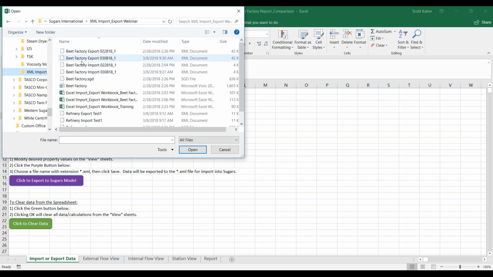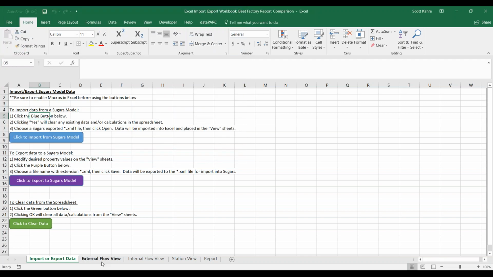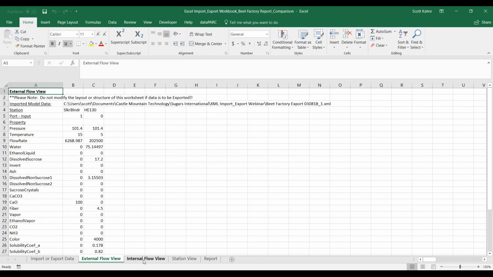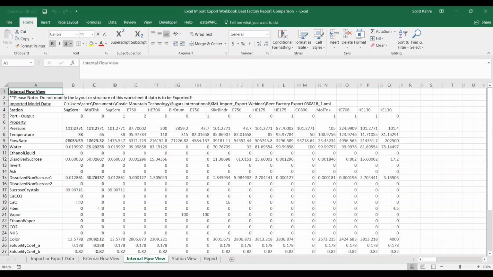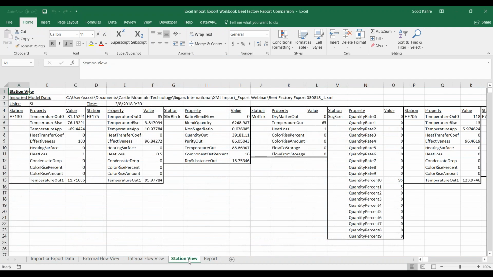So we're going to open today's Beat Factory export. And you'll see it goes through and it fills in all that data. In this one we have quite a few more stations with station IDs, so there's a lot of data that comes in, especially for internal flows and station views.